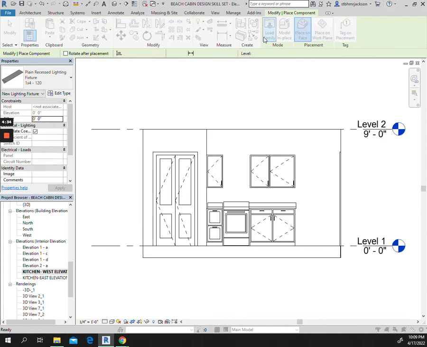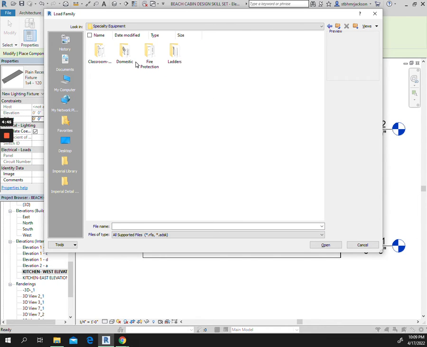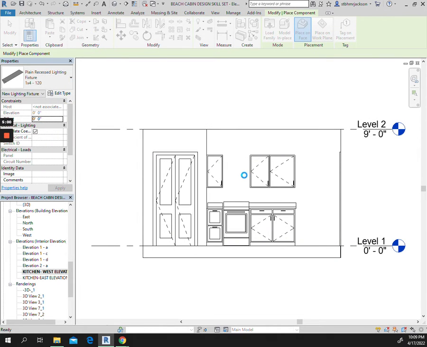So we're going to click on component, load family. We're going to go into specialty equipment, domestic, high end, and then we're going to choose the one that is attached to the wall. So it'll be hood wall. We're going to hit OK.